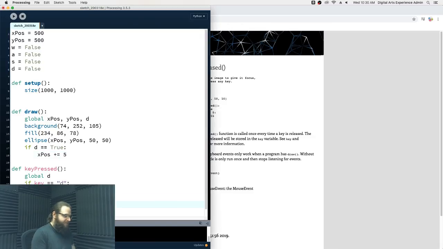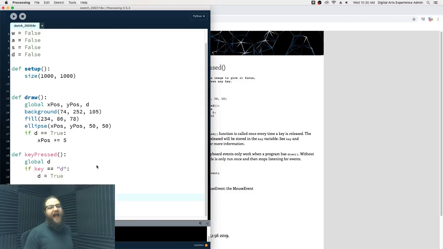That's where the key released function comes in. So this does the opposite. It activates when a key is released. So what we can do in this case is we can actually write almost the identical code. If key equals D, then I'll set D back to false.